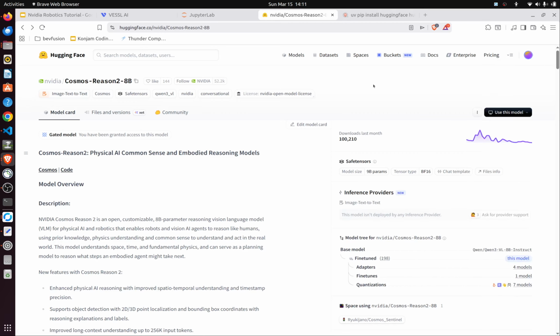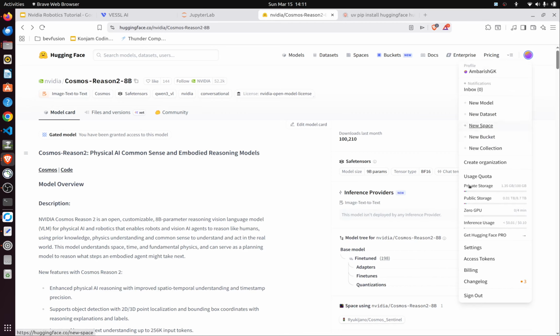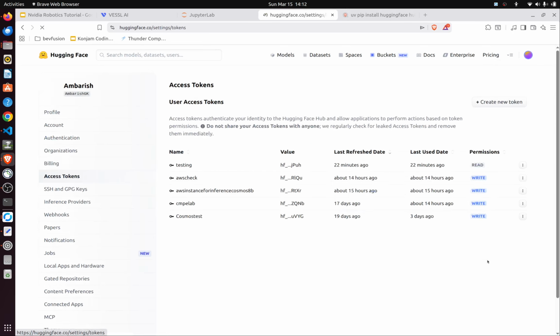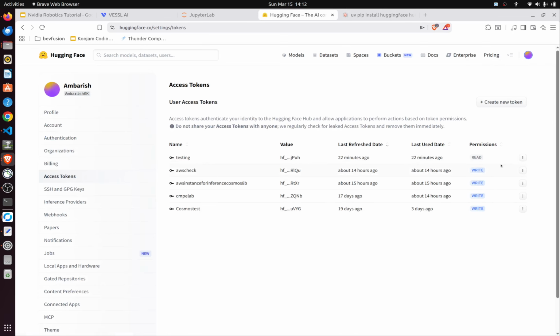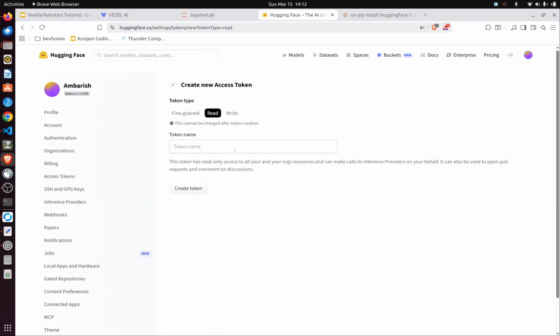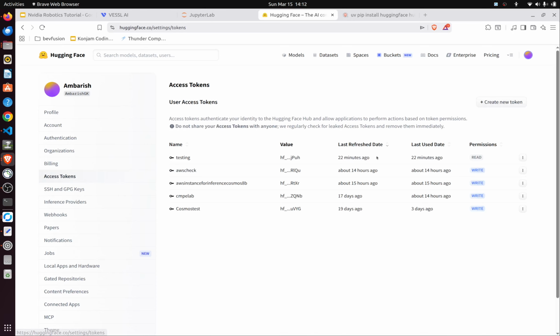So to get access to these models for running in your own local environment, I would suggest you go ahead and create a Hugging Face account and accept some terms and conditions for this model. If you go to this web page and go to access tokens, you would see your token here. Basically, you just create a new token, change it to read, give it a name, and create it. I did that just 22 minutes ago.